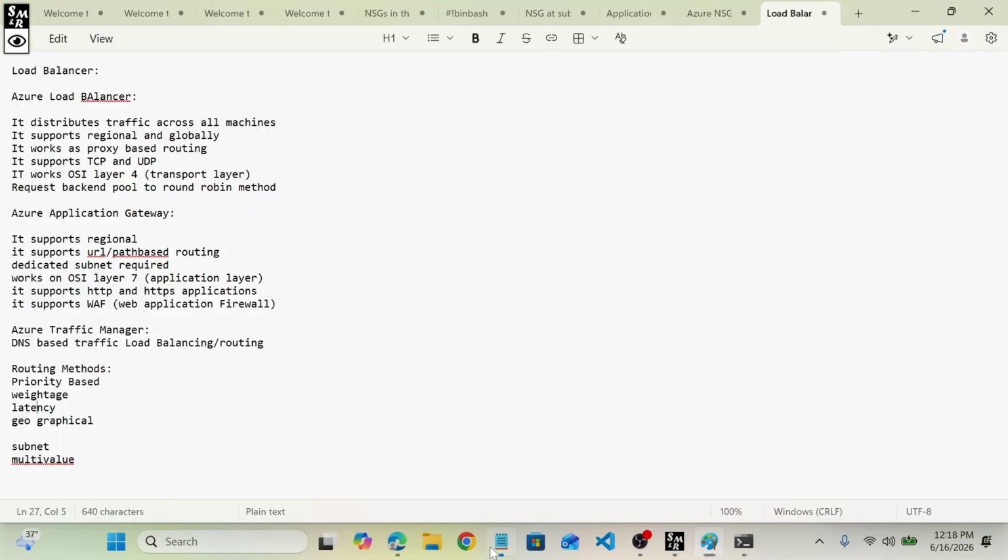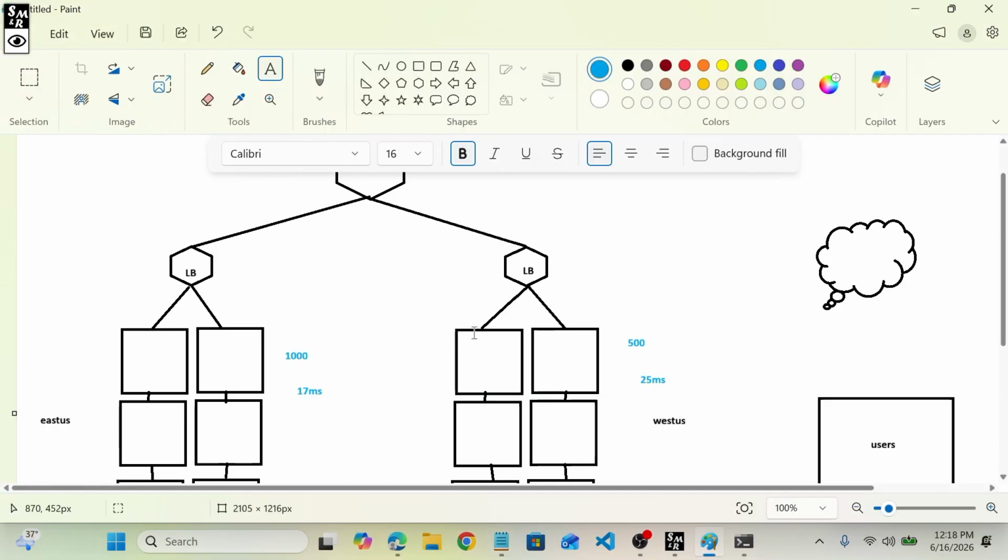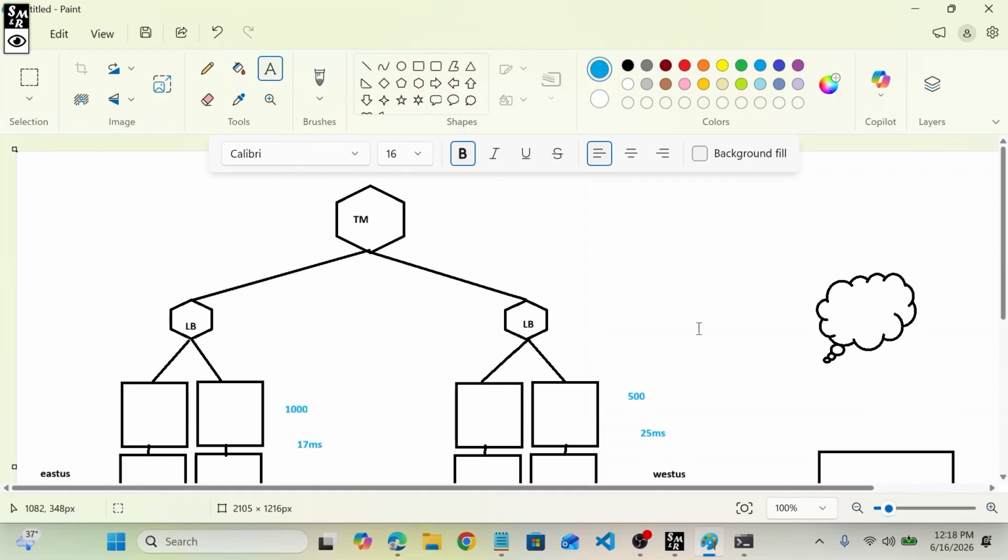Another method is geographical location. With geographical location, we can configure that all my users in the Indian location need to access East, and all the users in the US location need to access West. Irrespective of the location, we can configure our routing rules in this geographical method and manage that.